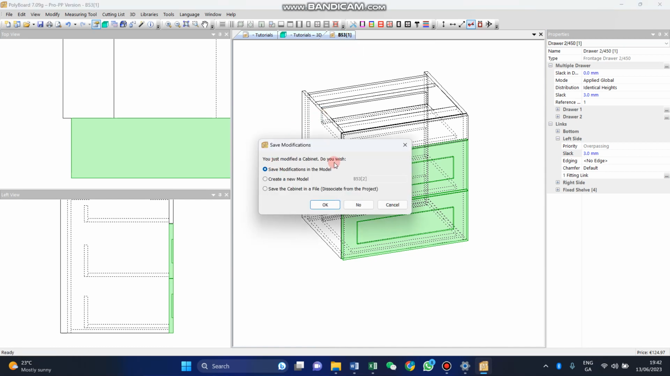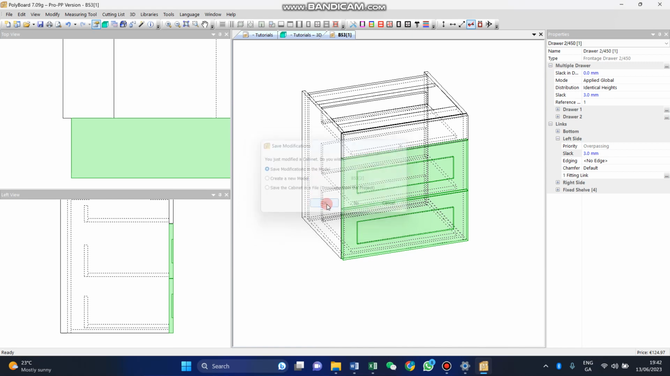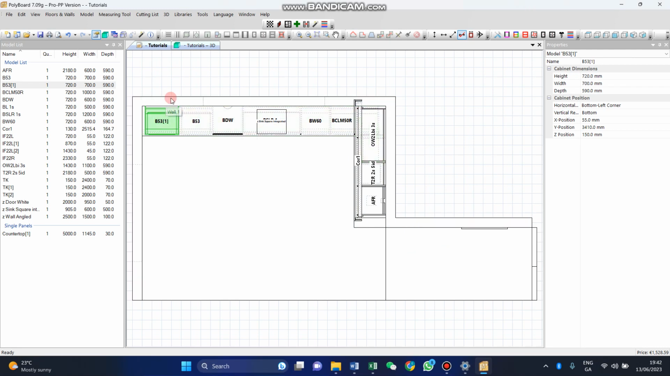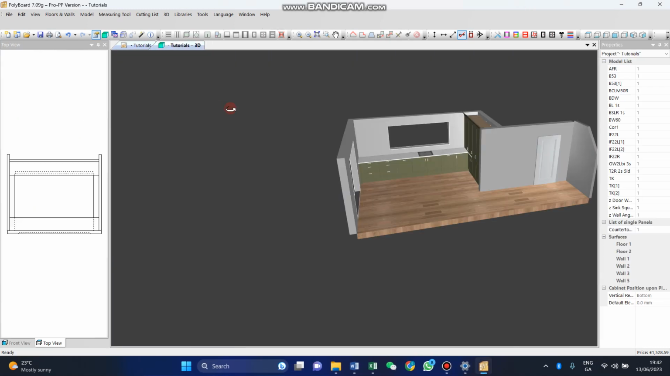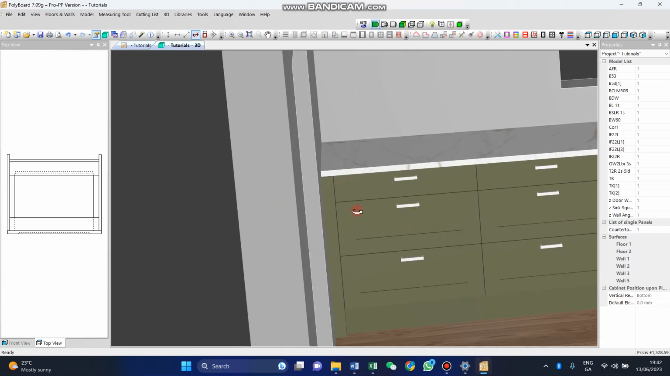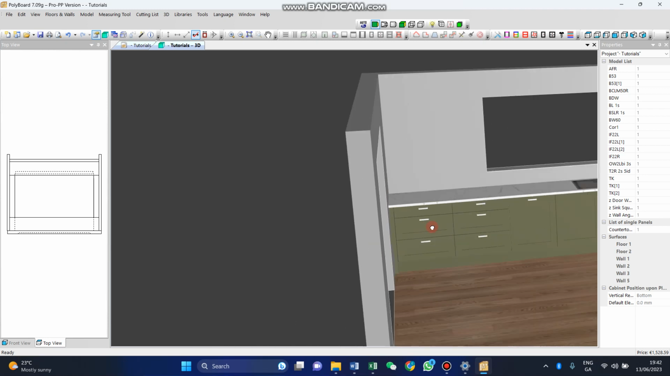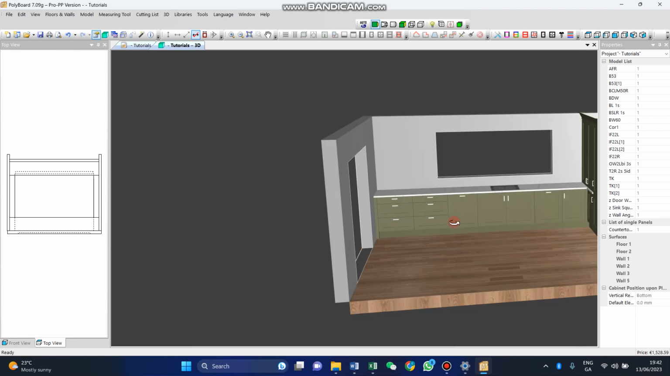And now you've just modified the cabinet. What do you want to do? If we want to save the modifications, we're just going to hit OK to save modifications in the model. So now when I go back into the job, if we look over here to the corner, now we have a lovely 3 mil gap on the side. Just a small little detail.